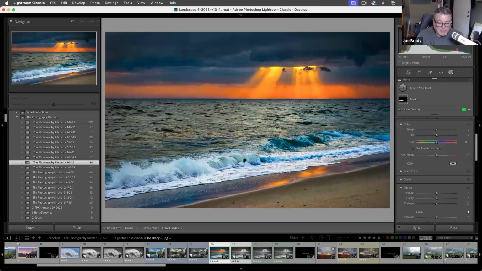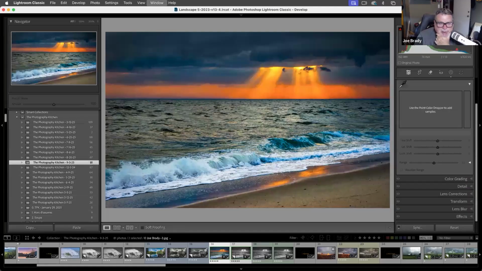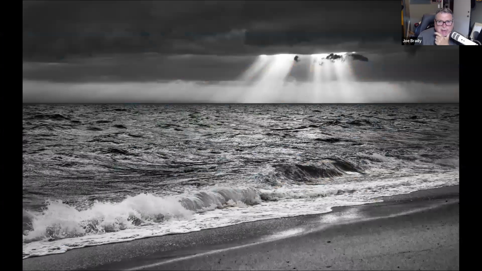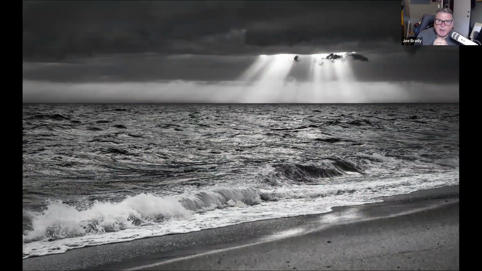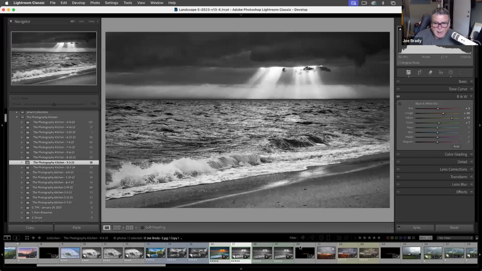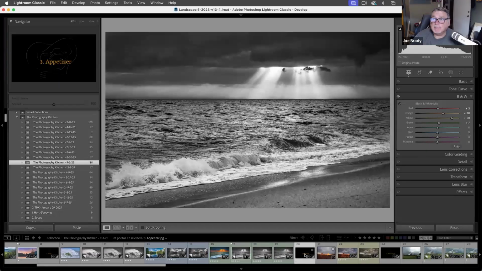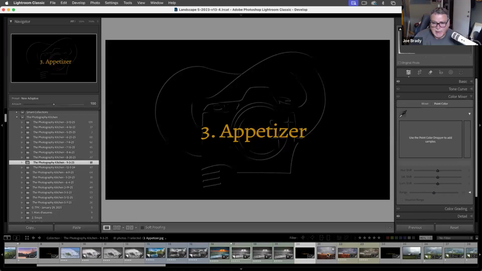Okay, so again, color versus the black and white on this one. It's personal preference, and it really comes down to what mood you want to create. This one's about the entire scene. This one is more focused on just the lights, the beams of light coming down through the clouds. So again, what story do you want to tell? Any questions? All right, moving on.